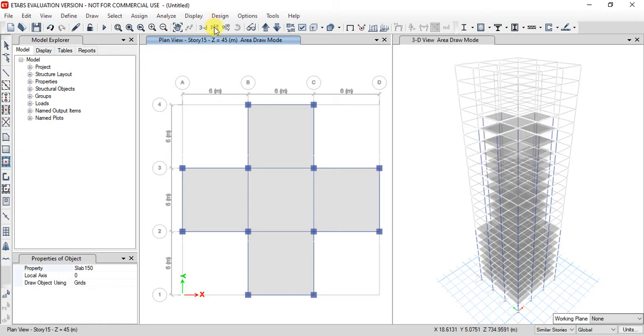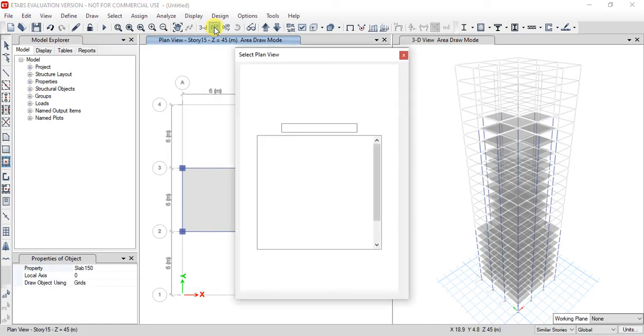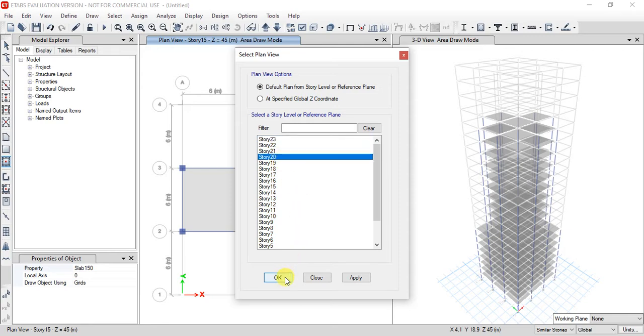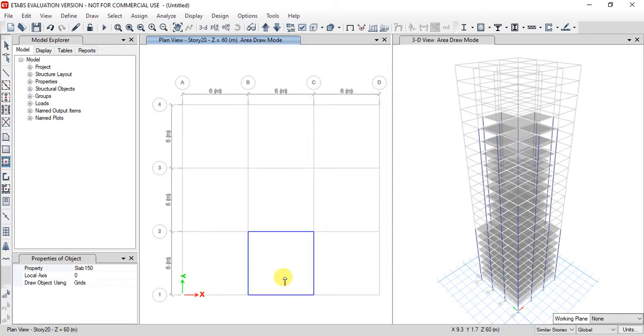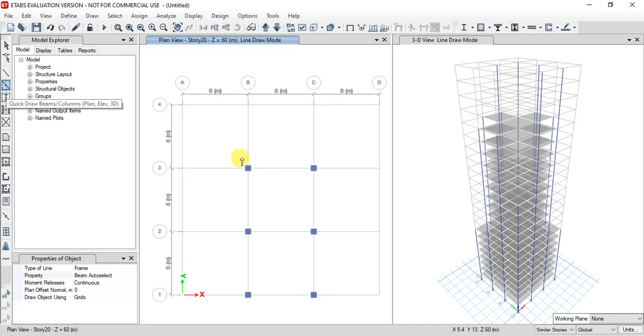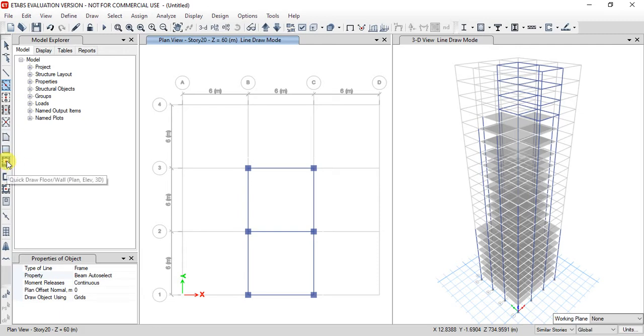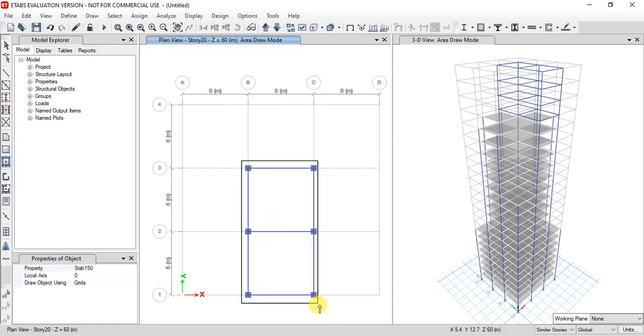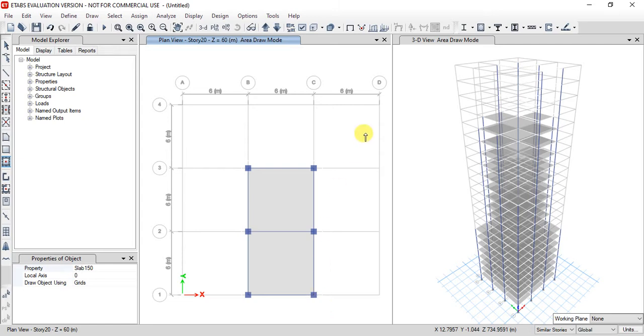Now go to any story from story 20 to 23, and repeat the procedure for column, beam and slab on the desired area. Okay, so this is done for modeling.